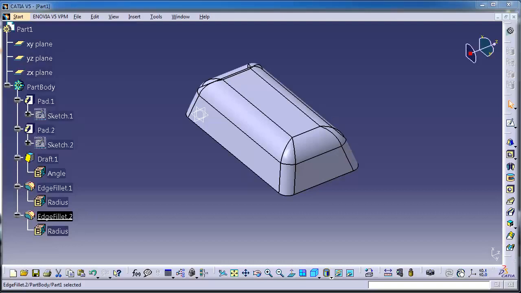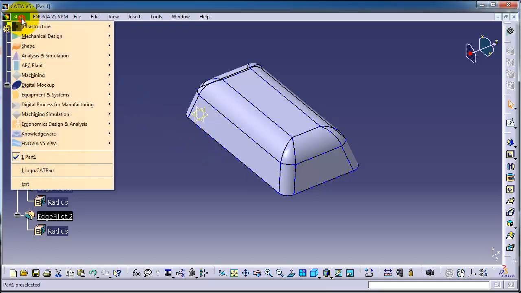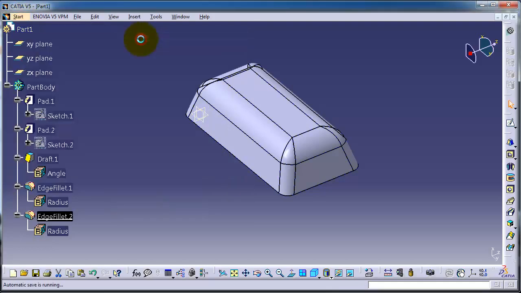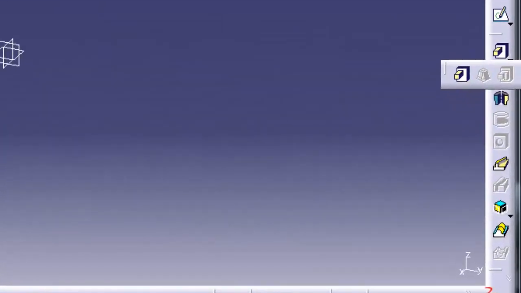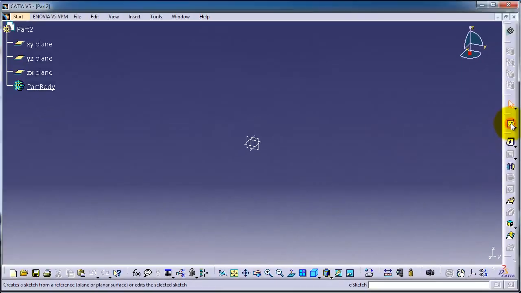Tutorial number 28 in CATIA. Let's start a new part design file. Okay, and in this tutorial we're going to use the multi-pad feature here. So let's create some closed profile.